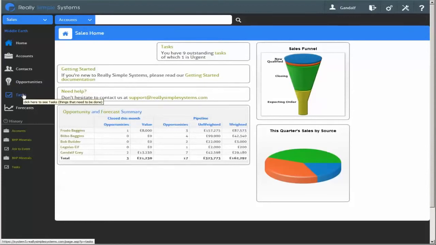We can see here from the middle of the screen that we've got 9 outstanding tasks that are due today. Also in the middle of the screen, we can see there's a link to our Getting Started documentation and our video tutorials, and also a link of how to contact our support staff.